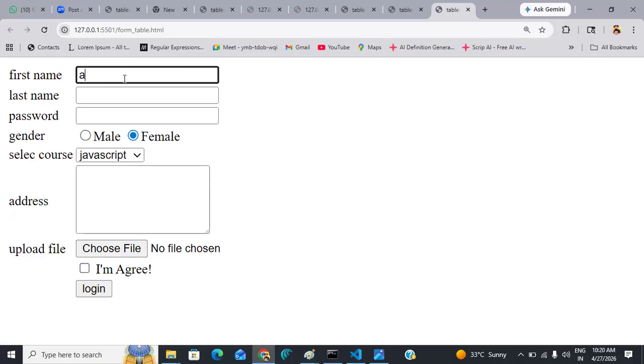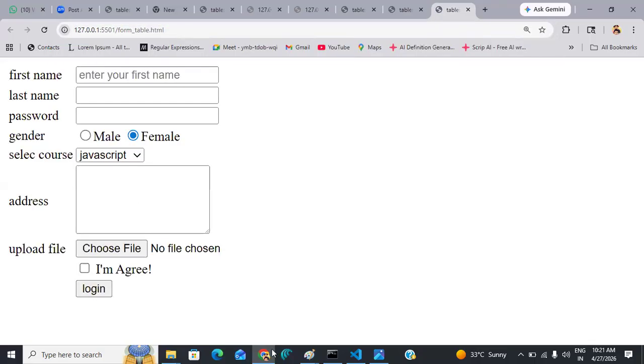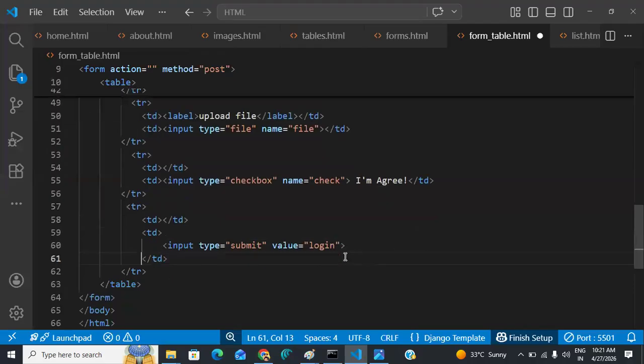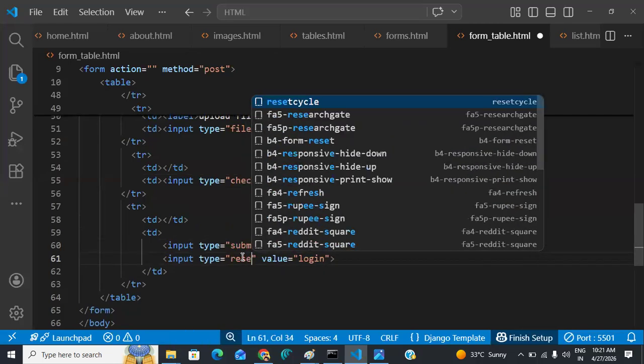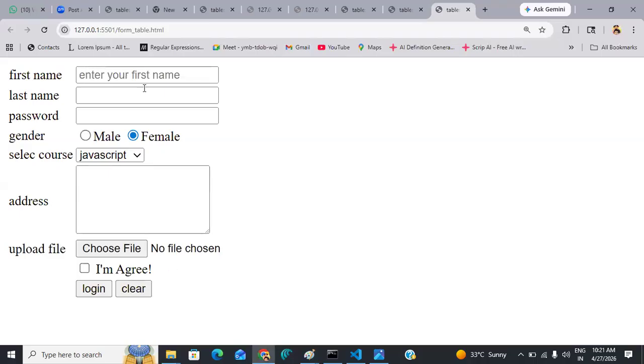Understood? So if you enter your details in your form, you may enter wrong details, guys. You want to clear the entire form at a time. For that, we have to apply reset. See, submit is going to submit your form, guys. But you want to reset the fields. So here we have to use one more input, that is type equal to reset, guys. Just click on reset, it will clear.